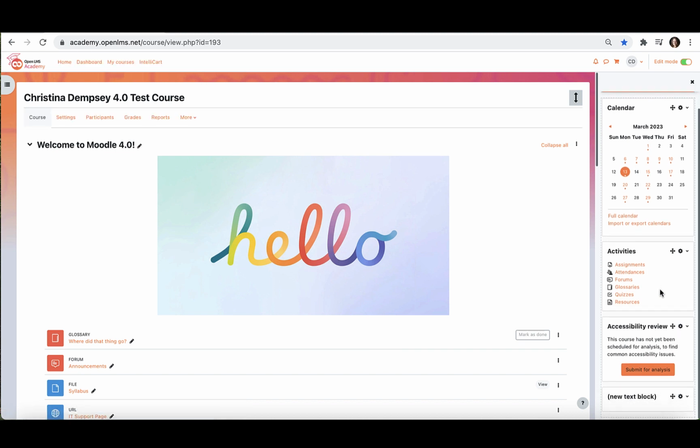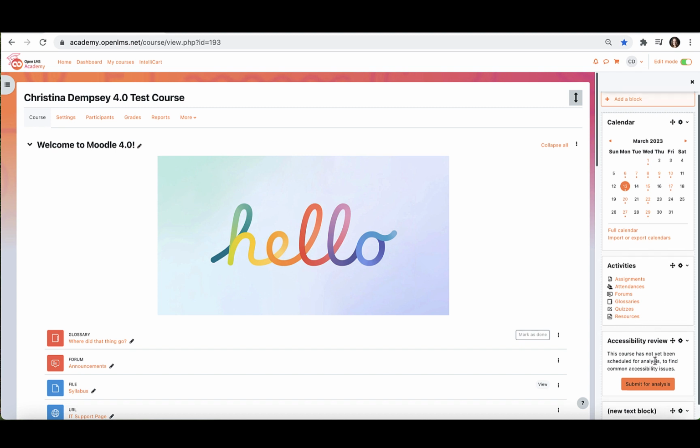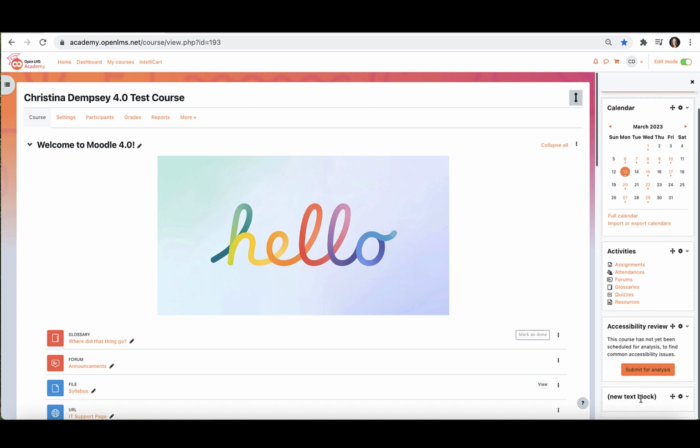Now, a few notes here. Some of these items, as you can see, haven't been configured yet, like this accessibility review and this new text block. They don't have any information there, but you can easily do that by clicking on the gear of that block and configuring whatever that block may be.